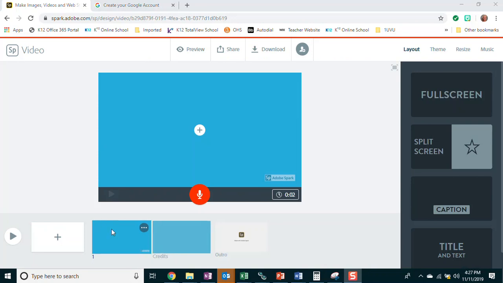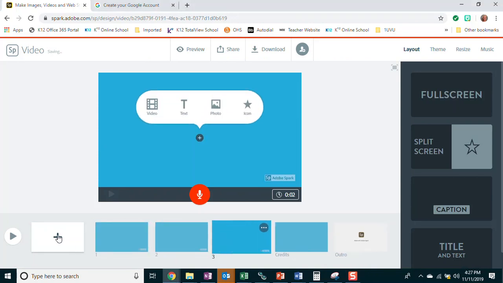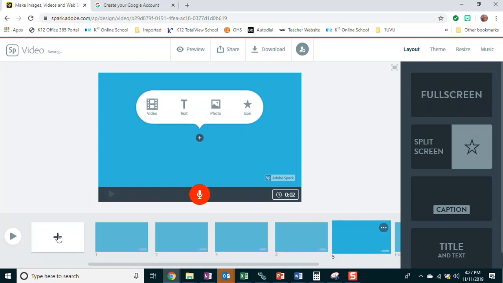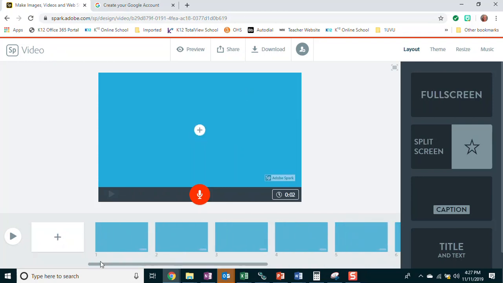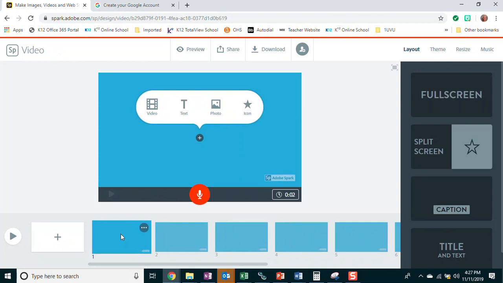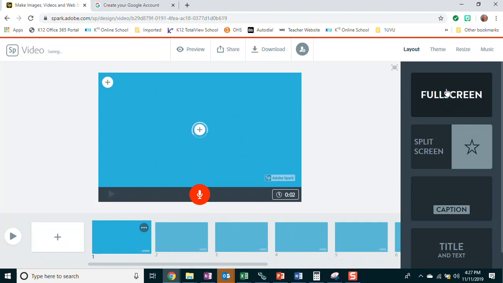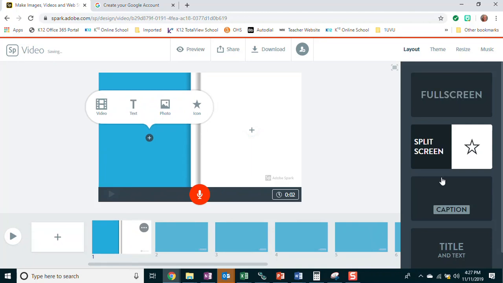Okay, so down here are the slides, and I just click plus and notice that it adds more slides for me. So I don't know how many assignments you're going to have in this class, but you might have to add more slides as you go along. You're going to start at your first slide, and you have the choice of changing the layout. You can do full screen, split screen. I don't recommend.